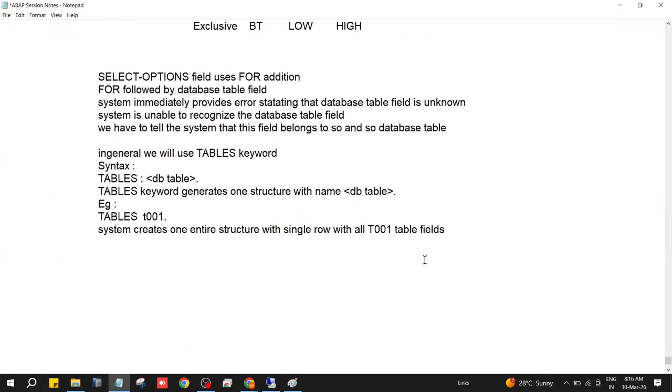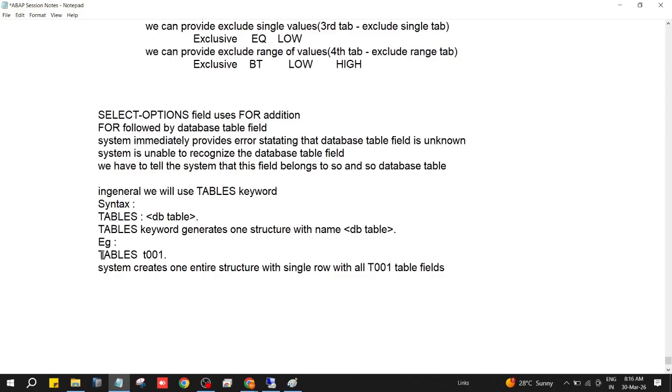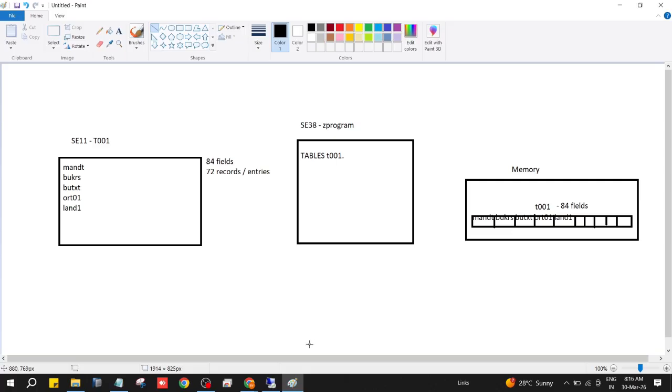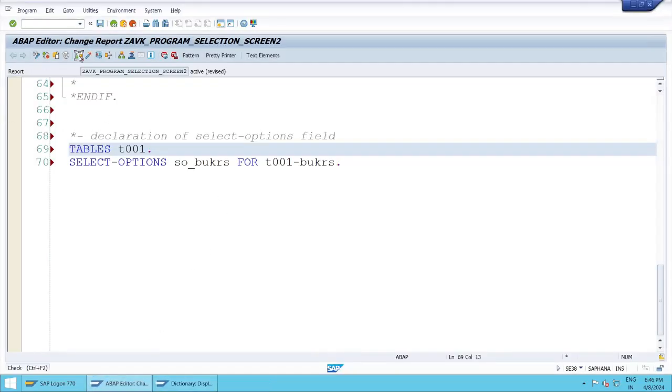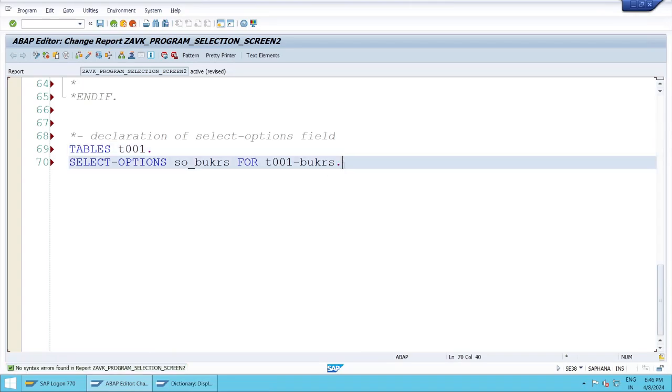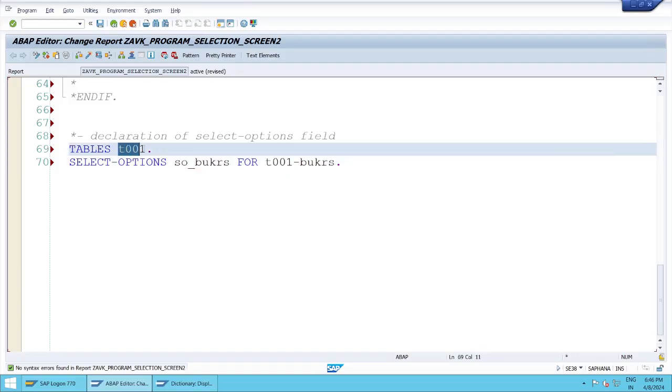Which one? The tables related information. So tables followed by T001. Yes, when I introduce the tables statement, this error is gone. But what happened? The system understands this field automatically, because for followed by T001 the system is unable to recognize T001. But when I tell the system that it is a table, then the system understands.